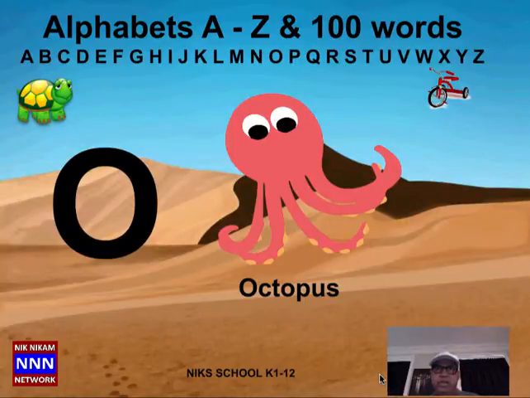Octopus has how many legs? 8 legs. Count. 1, 2, 3, 4, 5, 6, 7, 8 legs. So octopus has 8 legs. Octopus lives in water. Let us look at some more examples for letter O.